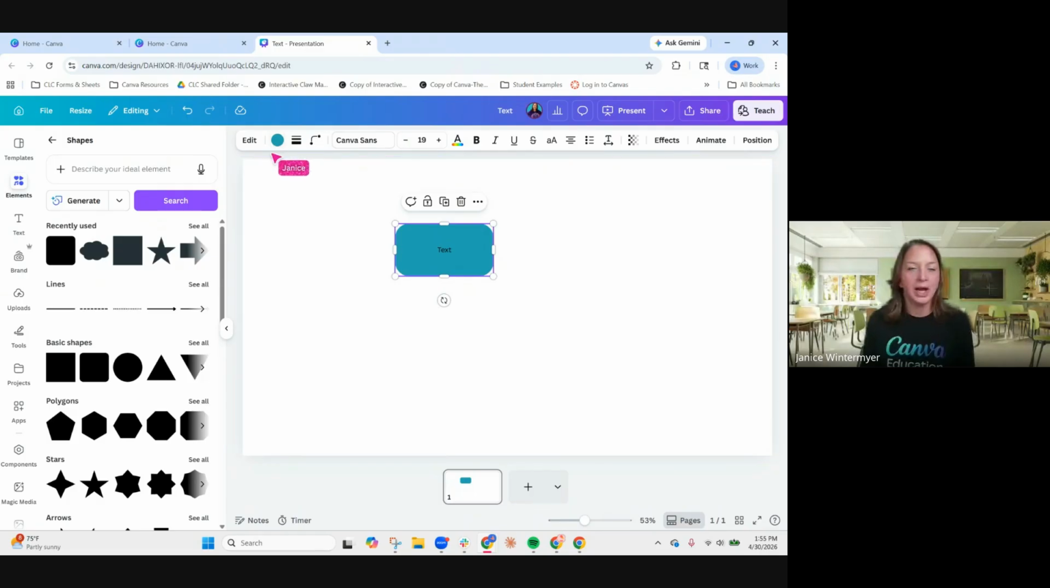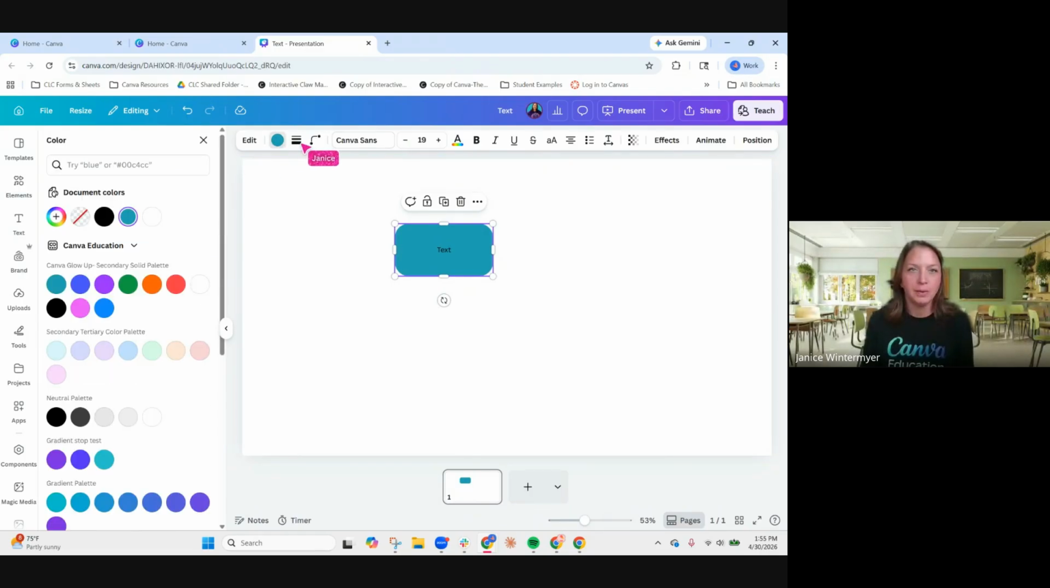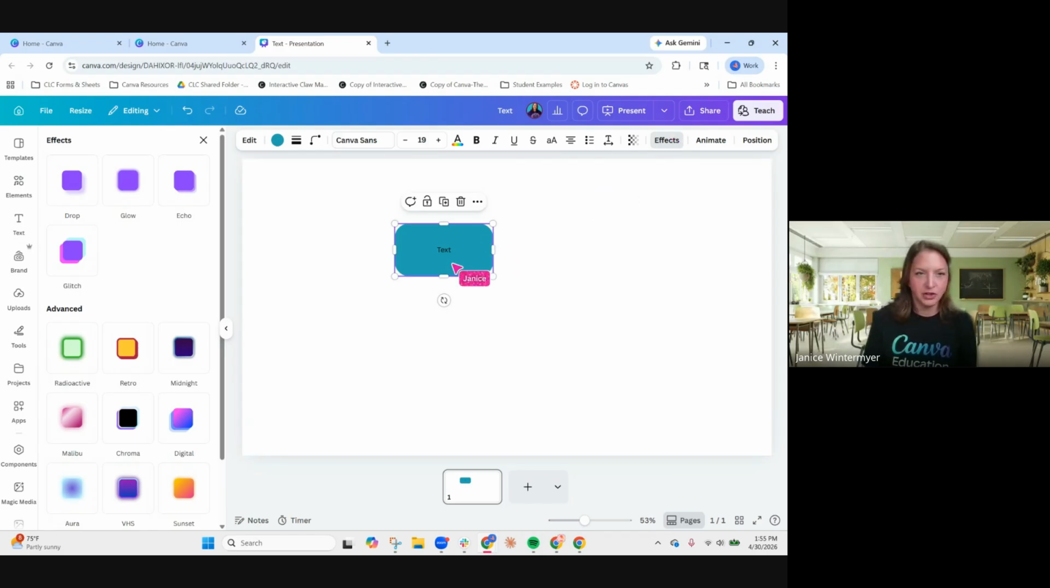So for example, I can change the color of this shape. I can change the font size, all of those tools. But we've also added this button here that says effects. These are different effects for the shape. Is this really silly? Yes, but I think it's kind of fun.